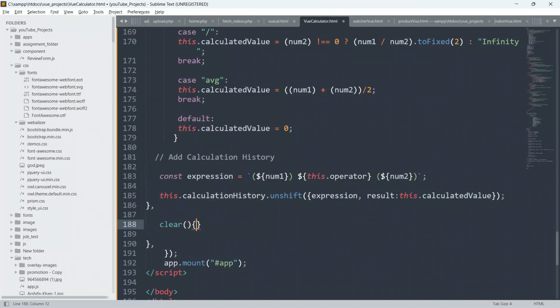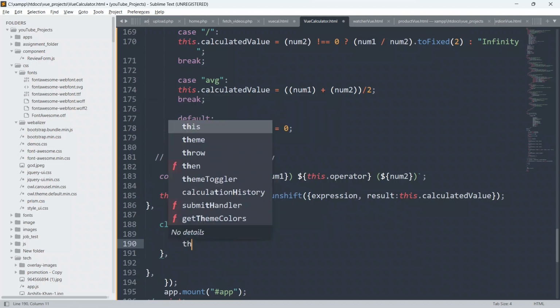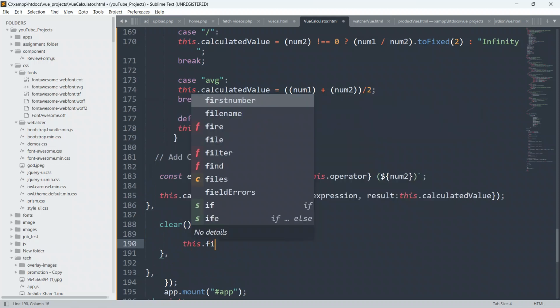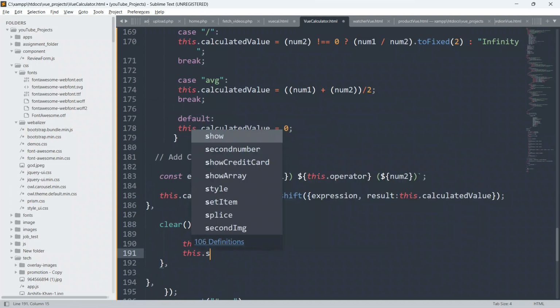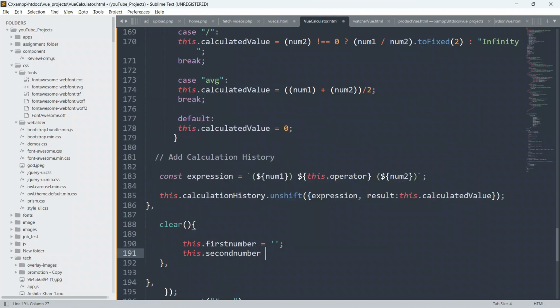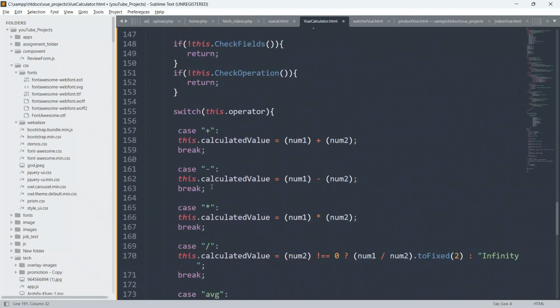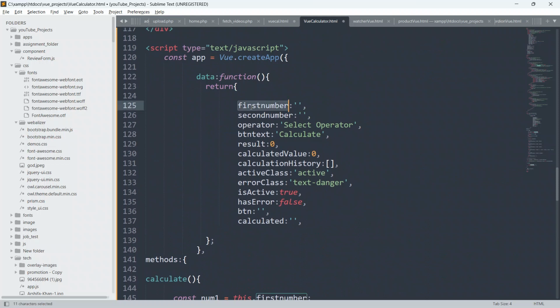Put parenthesis, put open and closing braces, put comma here, and now I'm gonna clear all the things. I'll use the variable name also. So I'll say here this dot first number, set it to blank. Close this. I'll say here this dot second number, give equal to, and set it to blank also. Now I'm just gonna set each and everything to the empty string, to the blank string.